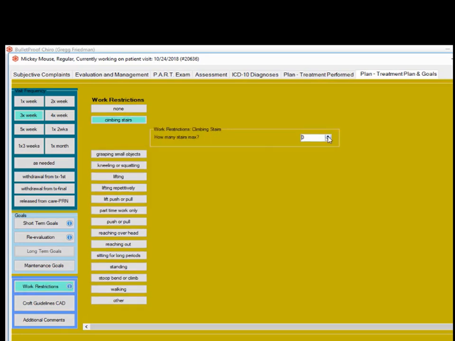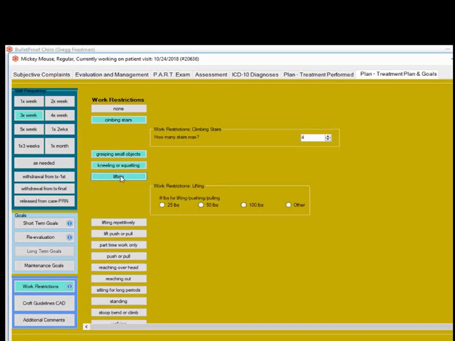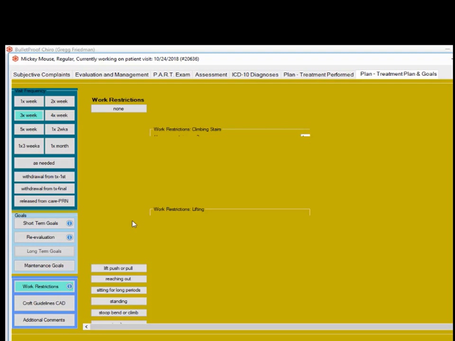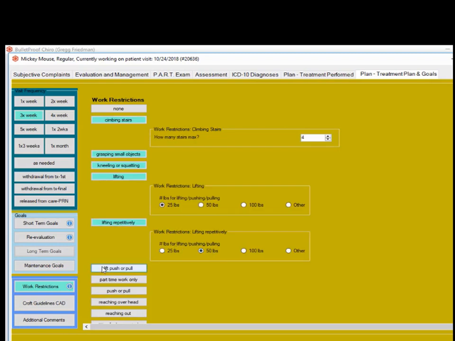Here are a few things that you can document. Some of the things open up another menu that you can do, like lifting, repetitive lifting, things like that. Nice and easy. Croft guidelines, I'll show you a video for personal injury coming up so you can see how that looks.